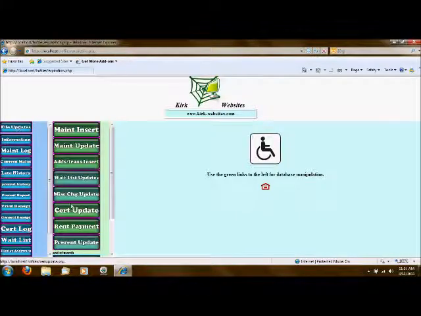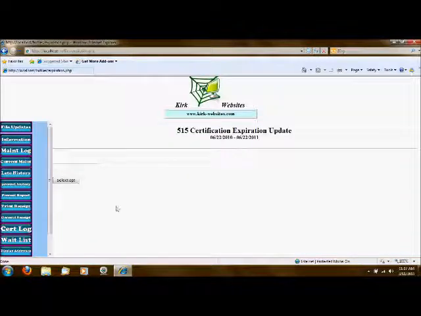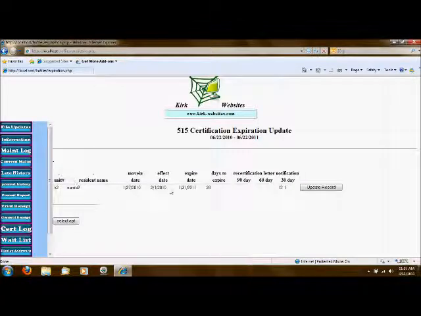Clicking Cert Update presents a Select Apartment box. Enter the unit number and the entry for that unit will appear for update. Update the record and click the Update box on that line.